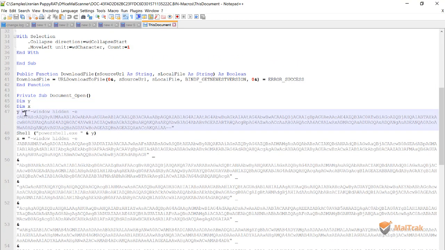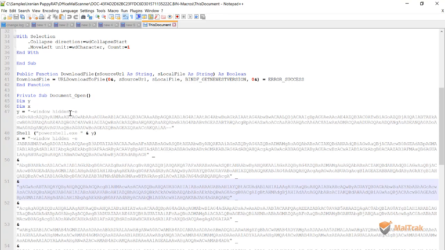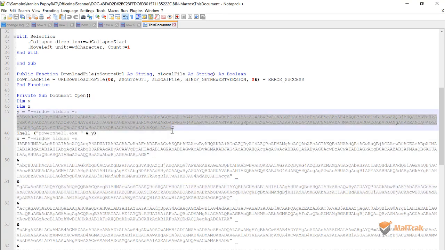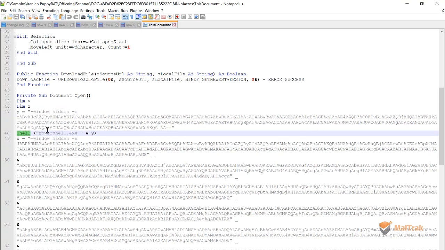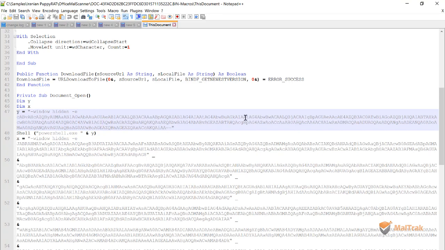So we can see here y equal Windows hidden and then /e and then some encrypted encoded data, and then he says shell PowerShell. PowerShell is an application and kind of scripting language like Visual Basic, and then it gives it y. From the look of this data, I would imagine it's base64.